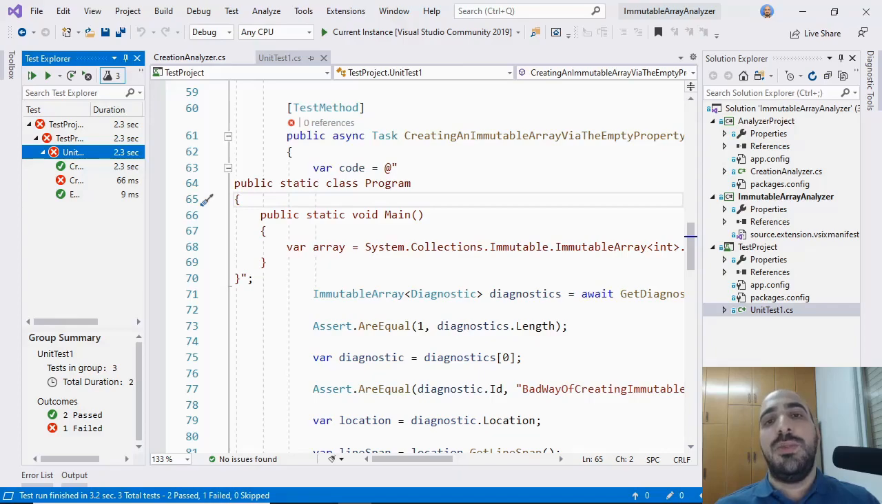Hello everyone, in this video I'm going to continue working on the analyzer that I have built and tested in the previous two videos. In the last video I created a failing test, and in this video I will make this test pass by using what is called the semantic model. So in this video you will be introduced to the semantic model and you will see how it can be used.